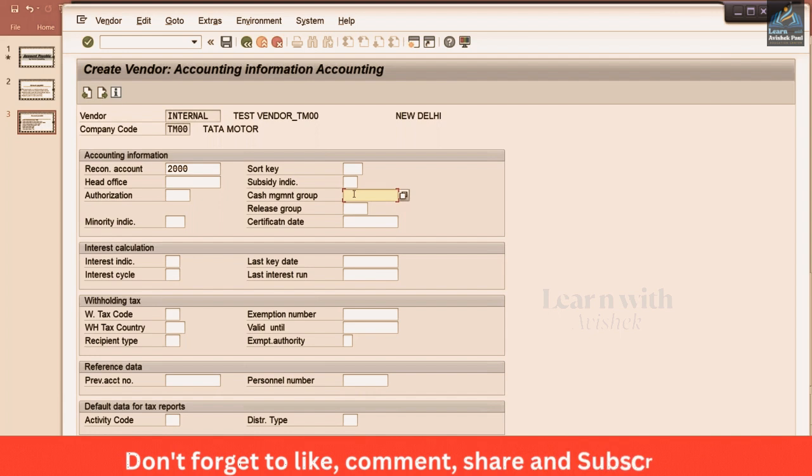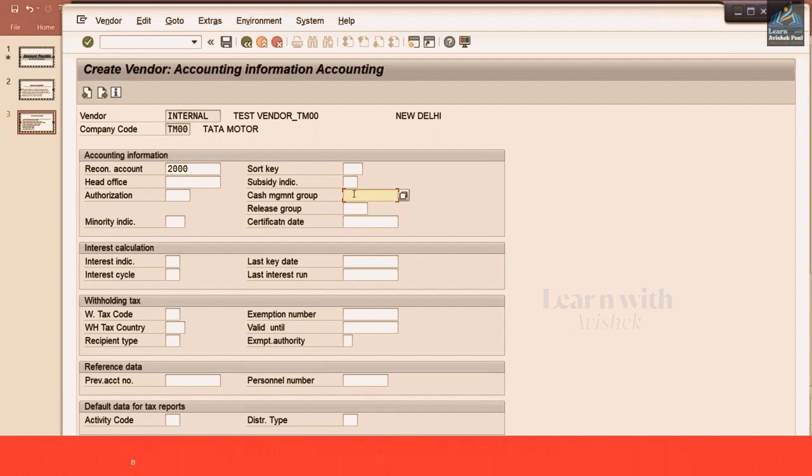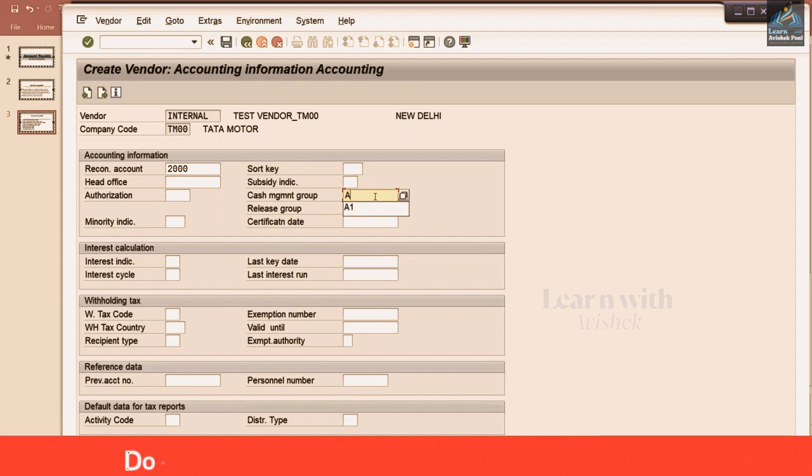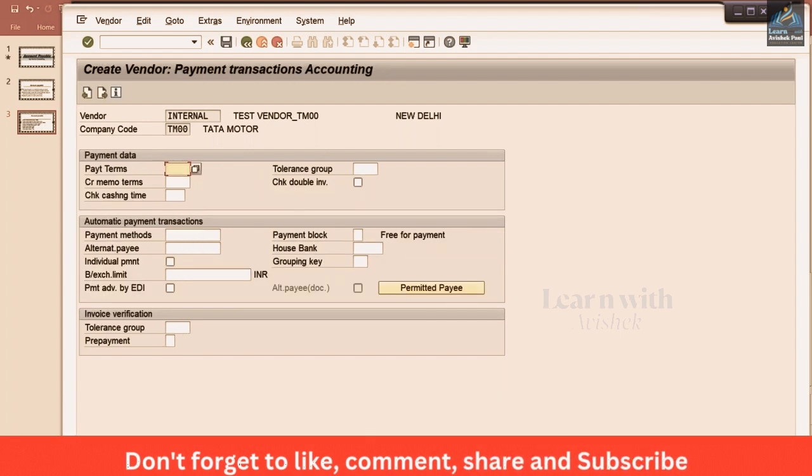The logic behind this cash management group is related to a different module called fund management, and it is not possible to explain it here because that is a separate module with multiple things to explain. So as a mandatory field, you can give a code here, A1, so that the error will not appear, and press enter.